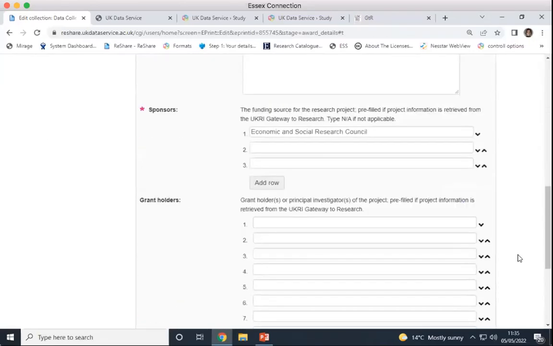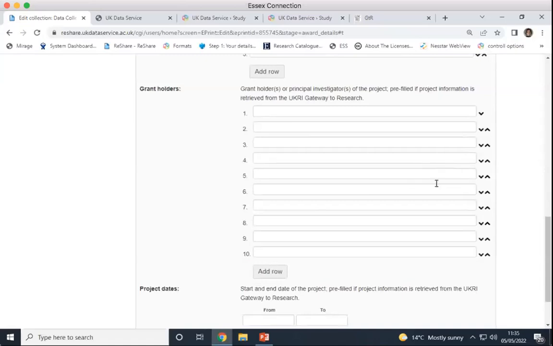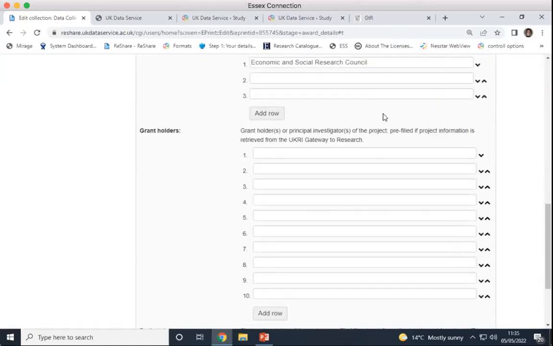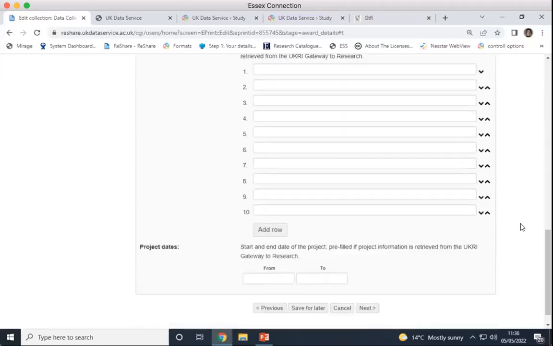Okay, so you can also notice that there's some arrows on the side of the screen, and this will apply to several fields. So in the case of sponsors here, you can move up or down, if you want to have one listed first or one listed before the other, depending on perhaps the contribution that they had to the project. That also applies to grant holders. So if you'd like to have someone listed first, probably for example, the PI, etc. Project dates, again, this will also be populated.